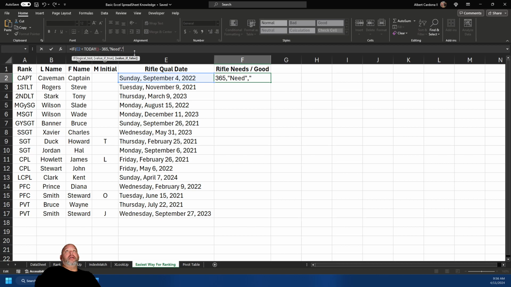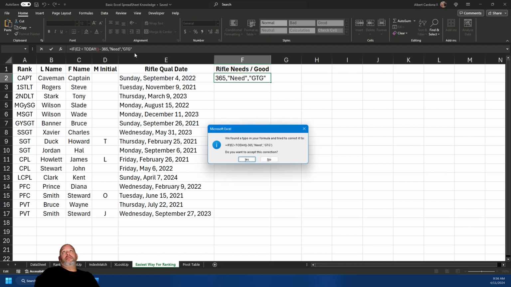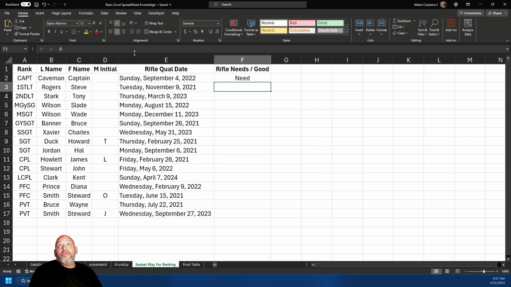Oh, but not like that, in quotation. GTG. Good to go. And we're gonna press enter. And then I did something, I didn't close it. So it's saying, do you want us to correct it and close it? Yes. See, this formula is the same.